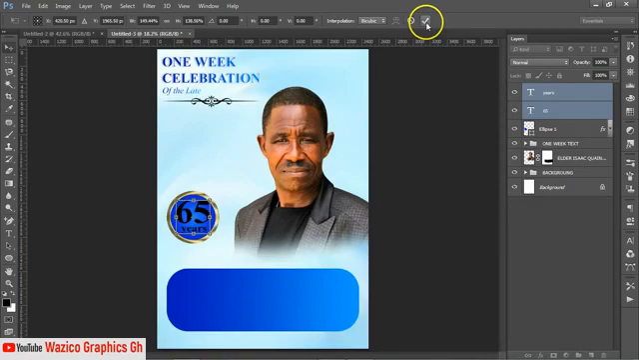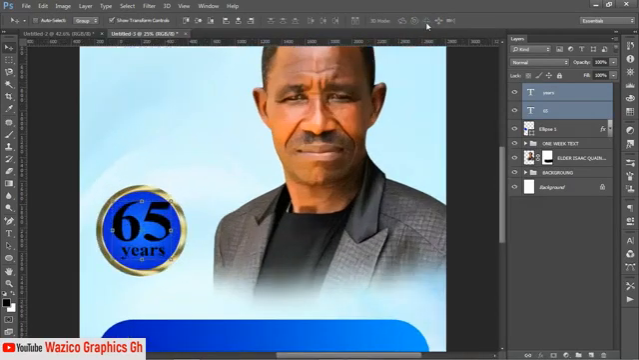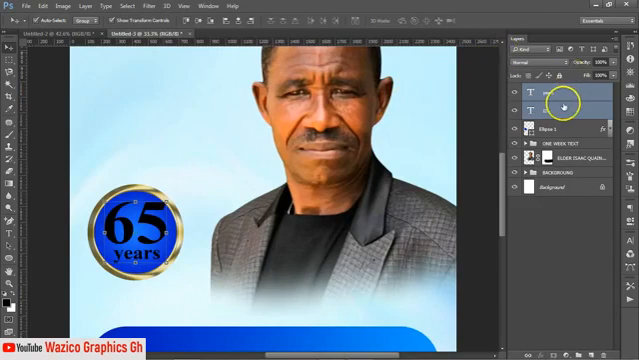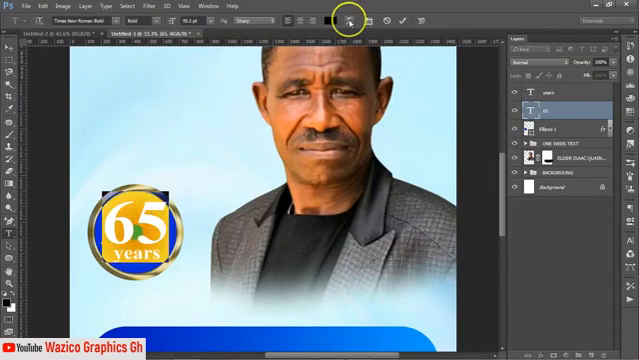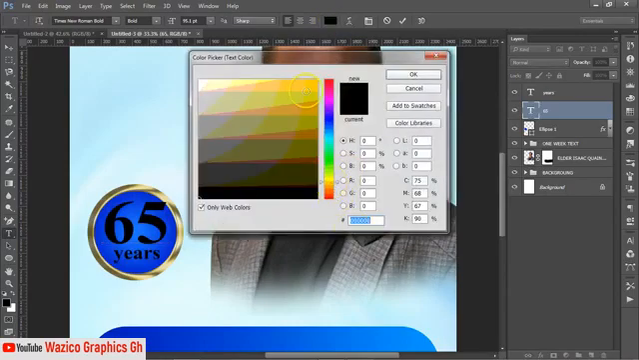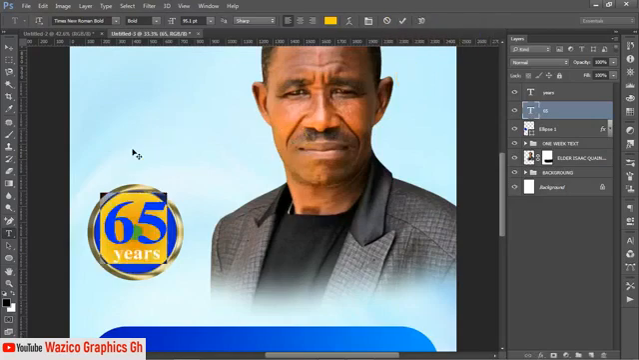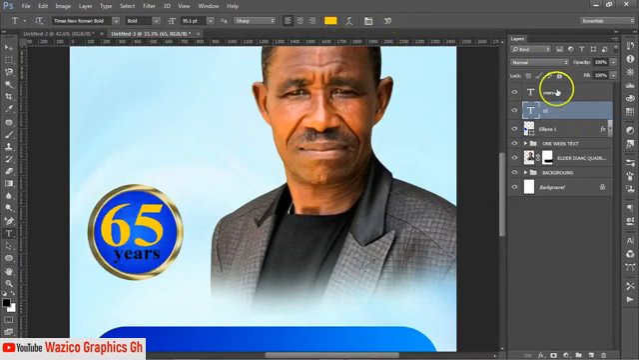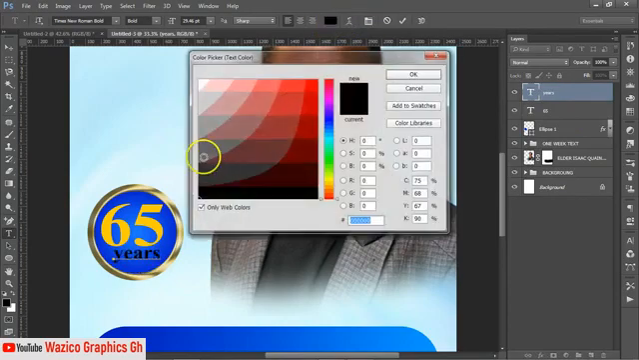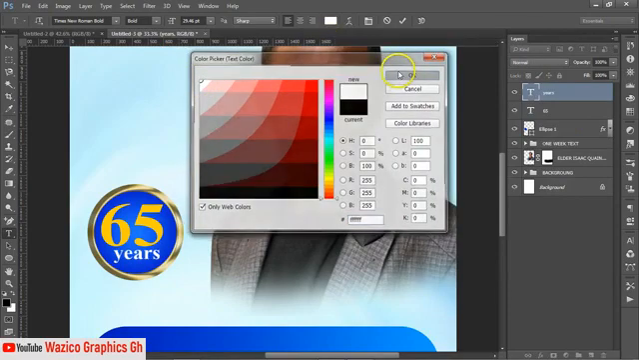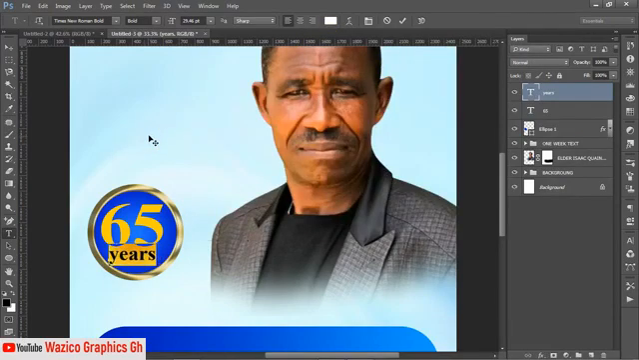Okay, let me zoom in a little bit for you to see what we are doing. So I right click on it, I'll pick my text tool to select all, then I choose a color which is yellow like this. So I'll position it very well here. Okay, I'll pick this one to highlight it and set the color to white. Then I'll position it somewhere here.